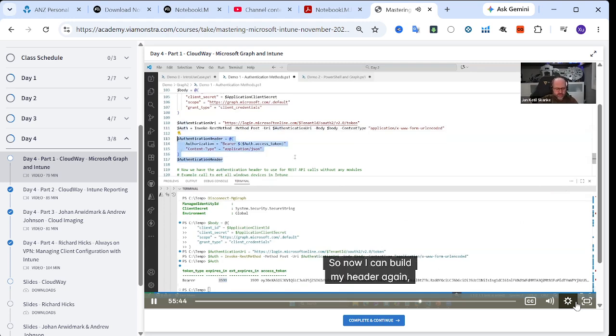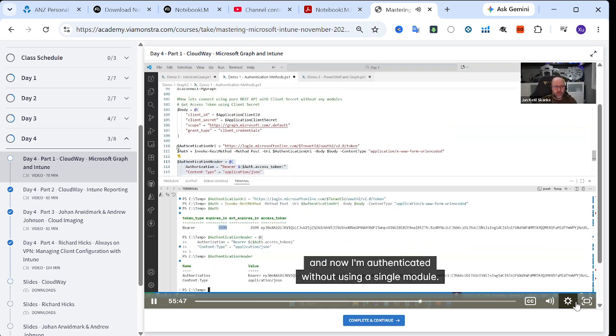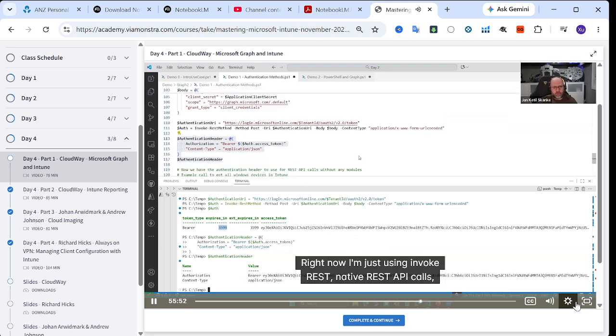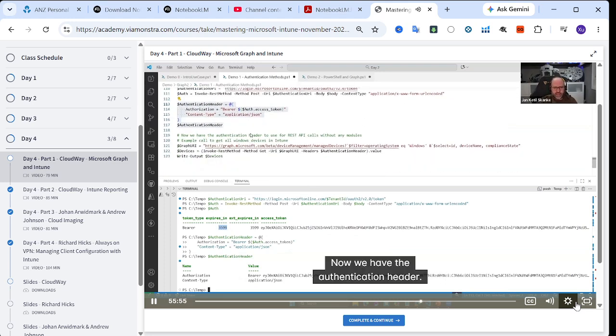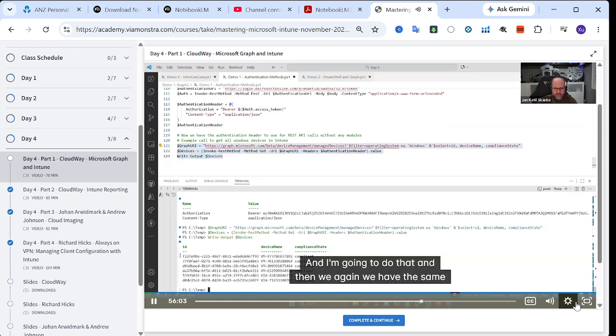So now I can build my header again. And now I'm authenticated without using a single module, right? Now I'm just using Invoke-RestMethod, native REST API calls to get the header. So now we have the authentication header, and now we can do the same thing. We can get the managed devices, and I'm going to do that. And then we have the same information, but now we didn't use a single module to get here.